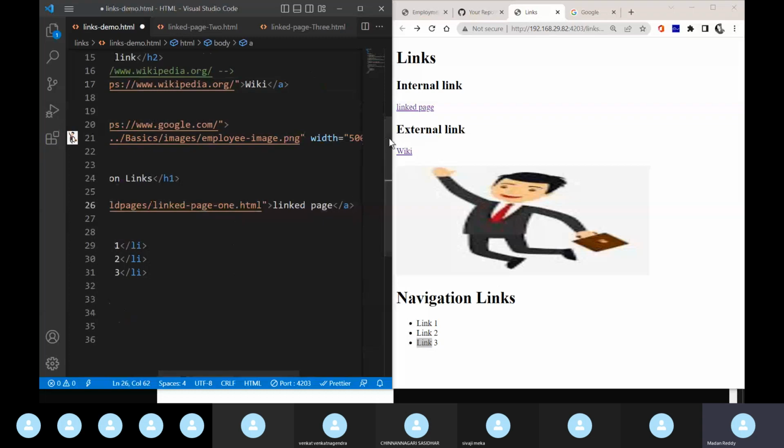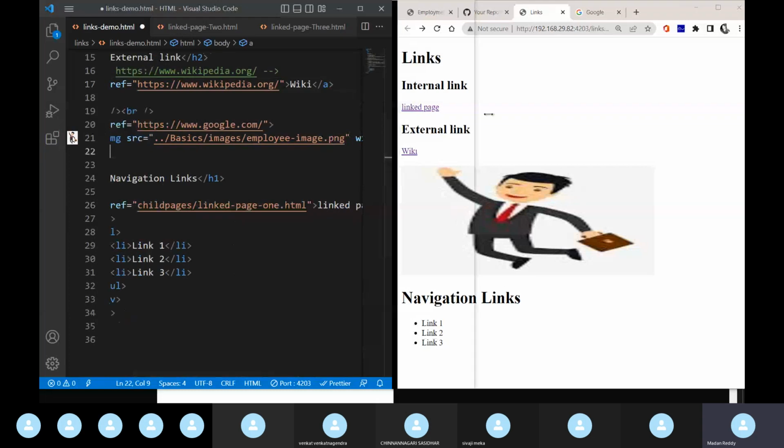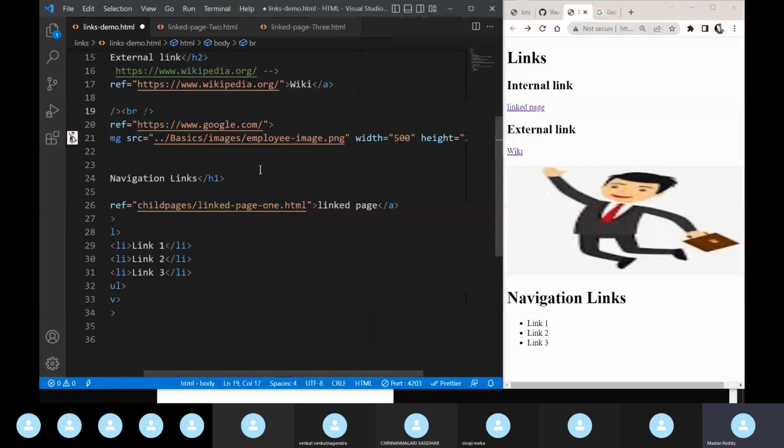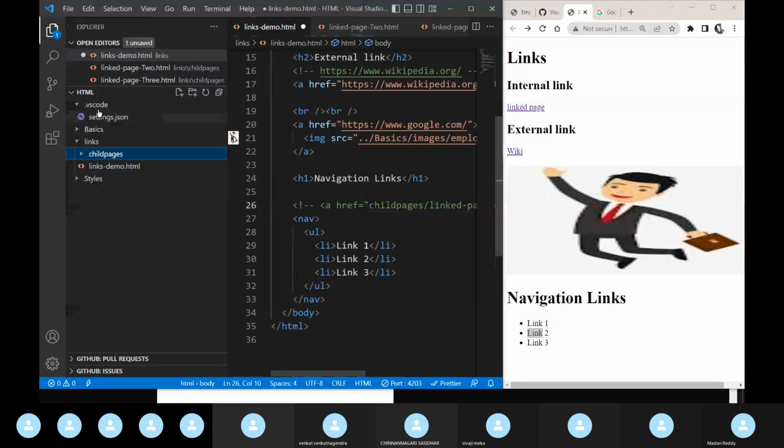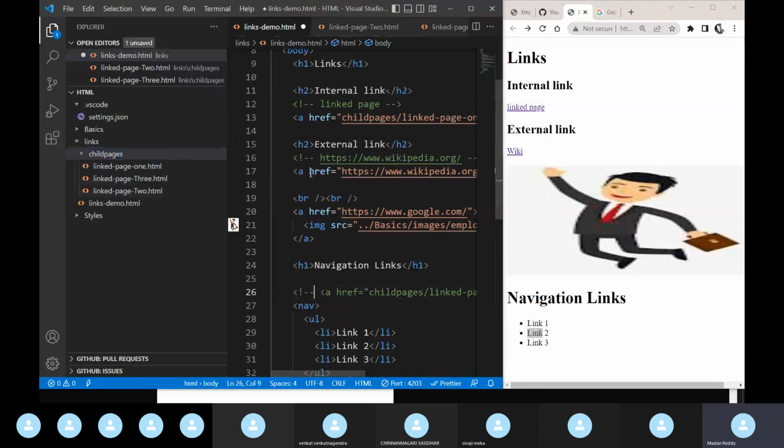What is the meaning of this? You are trying to navigate to the internal web pages of our web application. My intention is, when I click on link one, I want to navigate to the link one web page. When I click on link two, the link two web page. When I click on link three, the link three web page. So I'm going to use this technique that I just did.